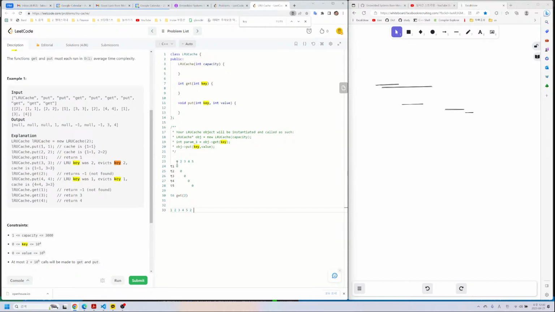So the queue, we have to remove this. Otherwise, if we have a lot of gets, then the queue will be very, very big, because it says that this many calls. So how can you eliminate 2 from here? It is kind of difficult.